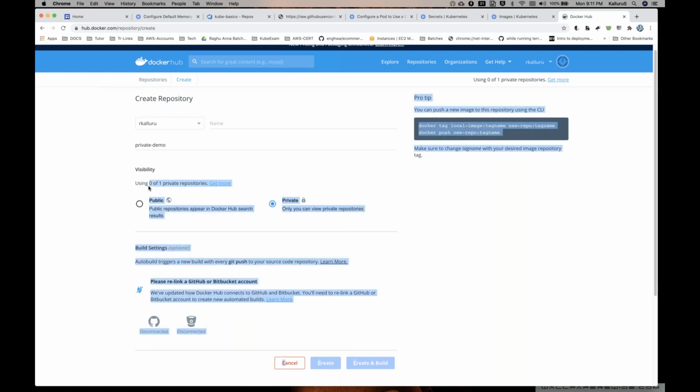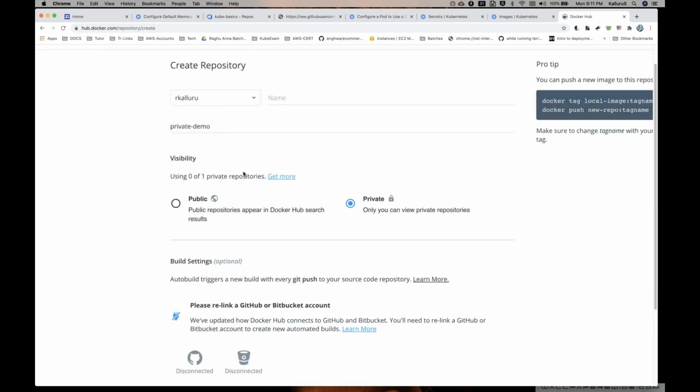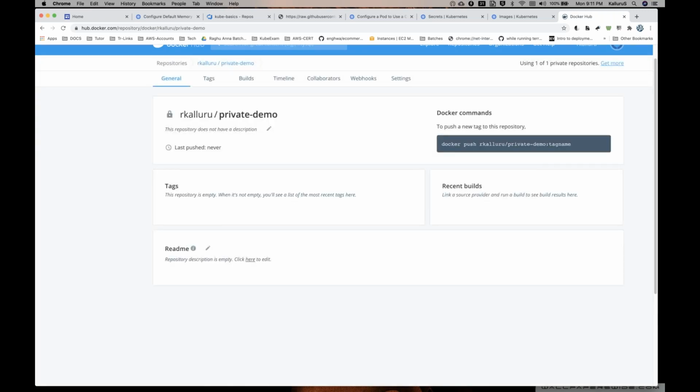Yeah, you're using 0 of one private repository. No, I think you have to do the name on the top. Yeah, might be correct. So then I don't have the private repository. Yeah, thank you. So just go with this. Yeah, now you got a private repository. This is a private one, right?